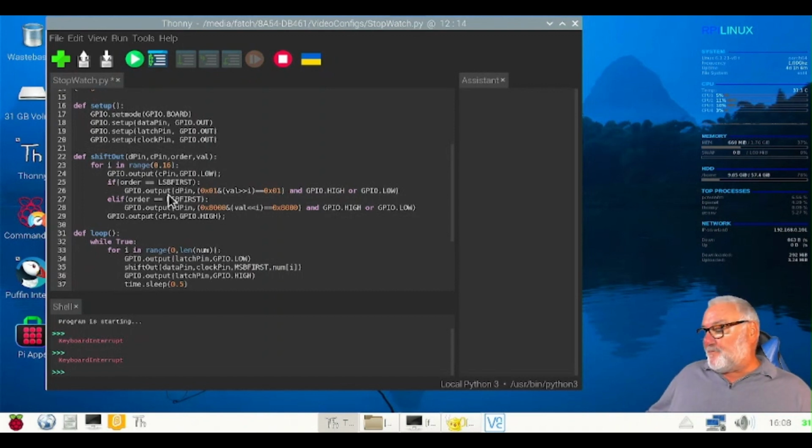GPIO.output. Just make sure I got this right. GPIO.output, and then it's dPin, capital P, comma. And then we've got this code here, and it's exactly the same as our last one. So if you've got the code, dPin, comma, brackets on, 0x01 and, brackets on, val greater than i, brackets off, equals 0x01, brackets off, and GPIO.HIGH, all capitals, or GPIO.LOW, all capitals.